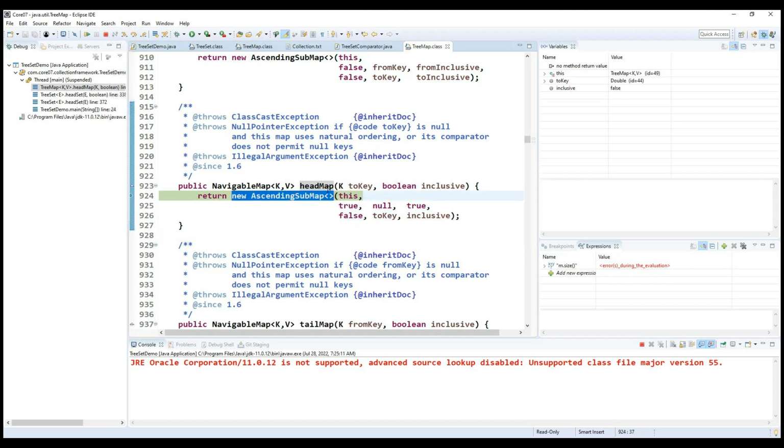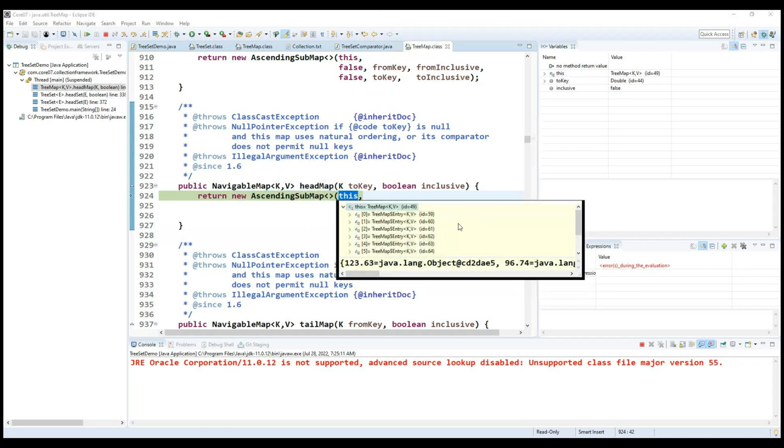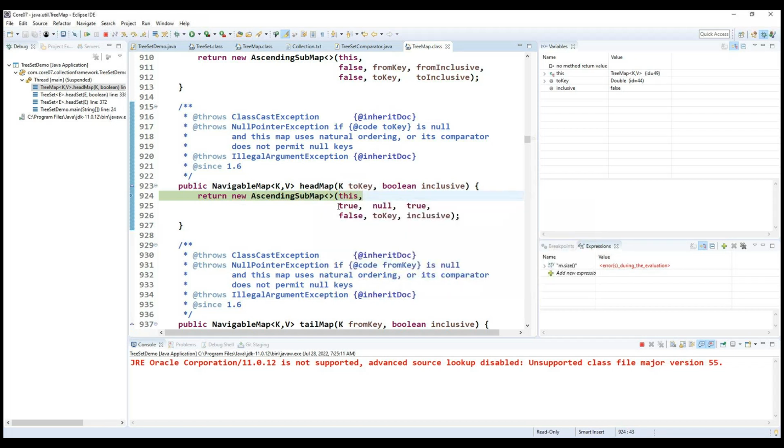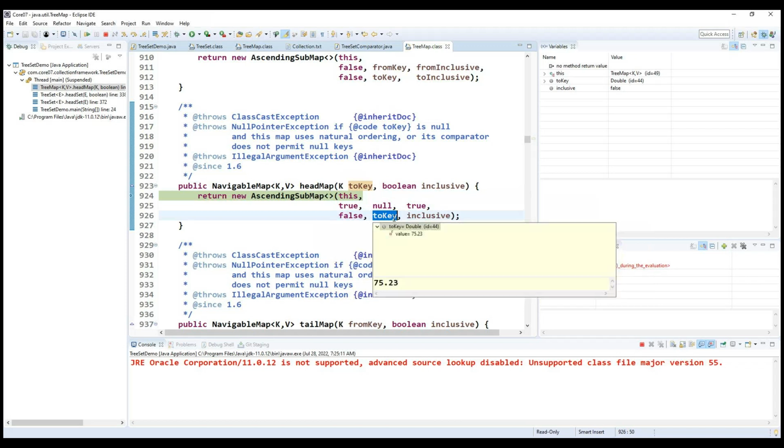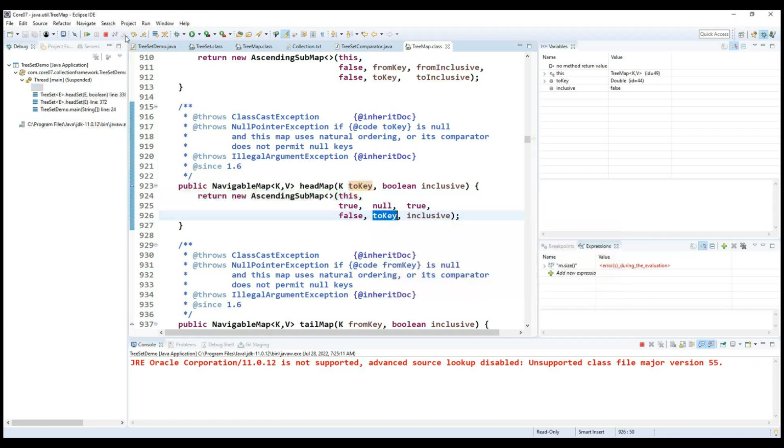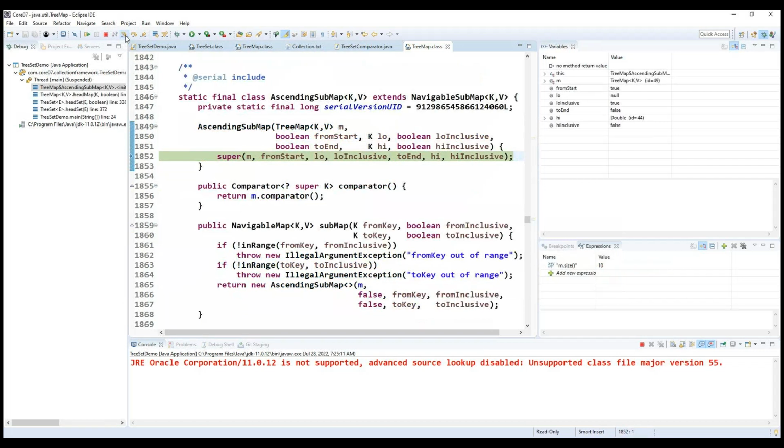Here also we are trying to create an ascending submap, and we are passing this current object. The current object contains all the elements here. Okay. So finally, these are all the true values and null and some of the true values we are providing, and this is the key. Up to this particular key, we are going to copy the element. Now we'll see how this particular constructor is implemented.